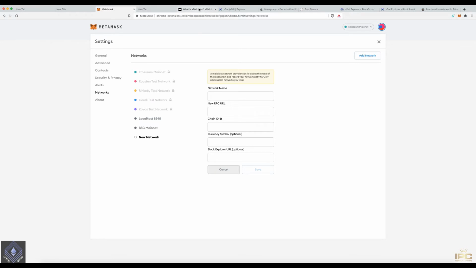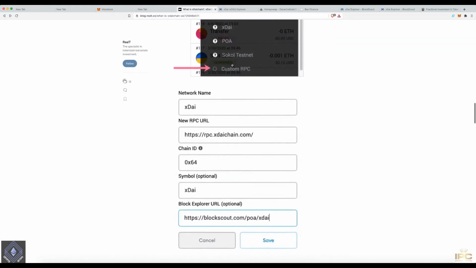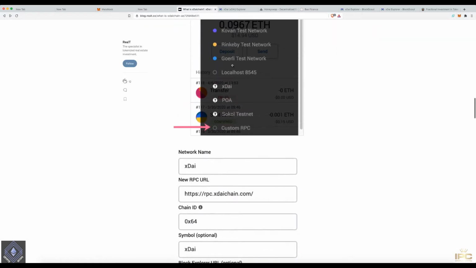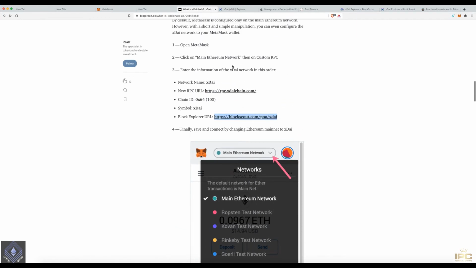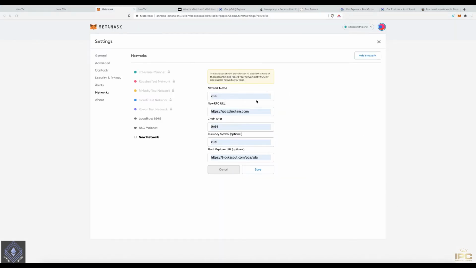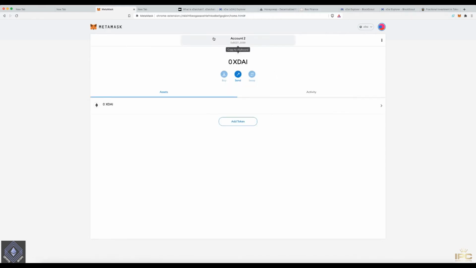We can see Realt have written a great article breaking it down, so I'll have this in the show notes, and I'm just going to copy the information they have here and put it into MetaMask. Here we are, all the information is put in, and the next thing we do is we save it. Saved, and you can already see it's on there. Get out of this, and here I am, xDai.